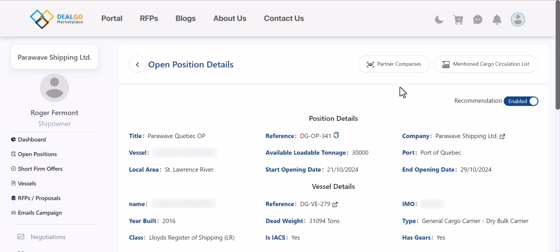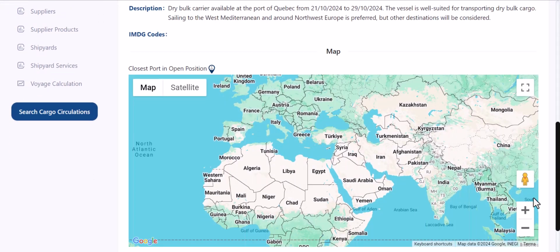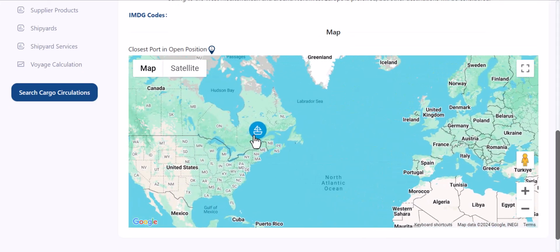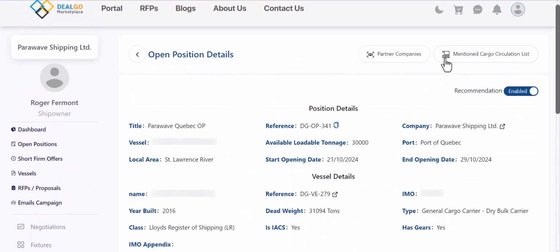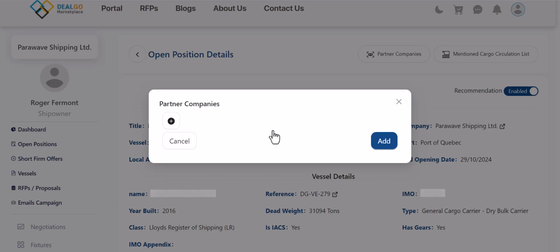Besides all the data I entered, details about the vessel are shown, as well as the position on the map. The Partner Companies button is for managing the company groups this position is intended for. Just like when creating an open position, I can create a group directly here.